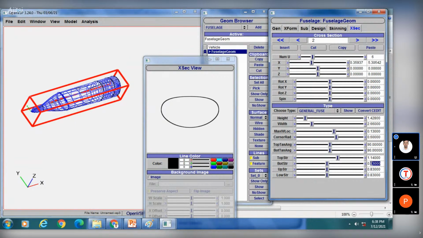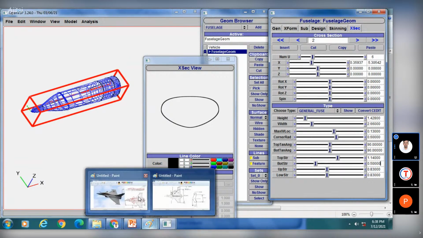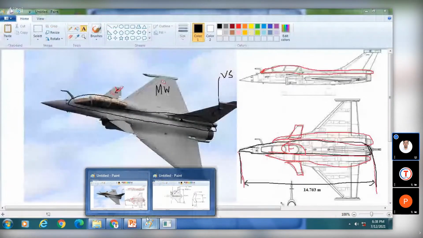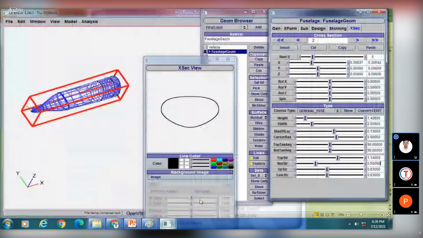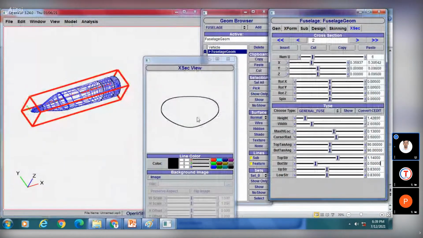Bottom structure, I'll just reduce this one. Because here you can observe the view. This kind of shape we need, no? The front view of the fuselage is given. So we don't know the exact dimensions, but we want to design that kind of aircraft by using OpenVSP software. So you can play with the parameters you have until you get that kind of shape. Okay, so 0.36, enter.